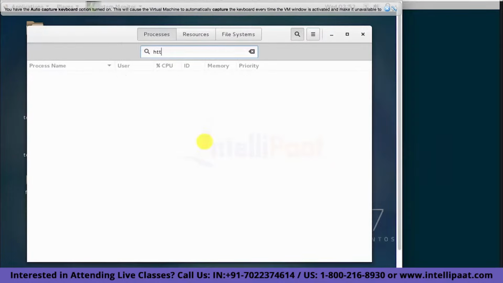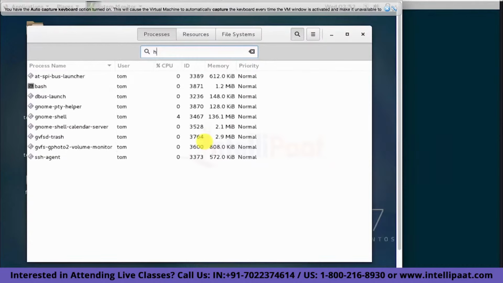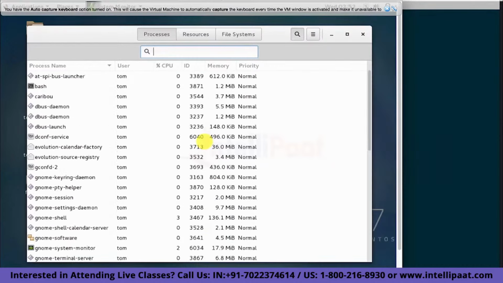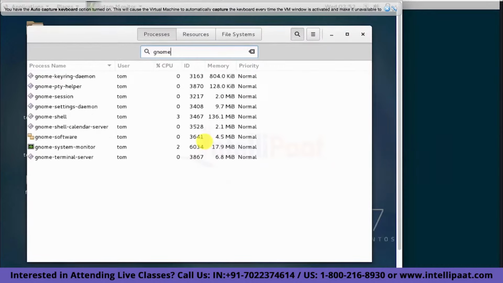want to look for HTTPD. If it's present in the process, then it will show up. Say we want to know the genome process, it is showing all the list of processes named with genome. So this is how we do the process monitoring. You should use all these tools apart from the command line tools as well.